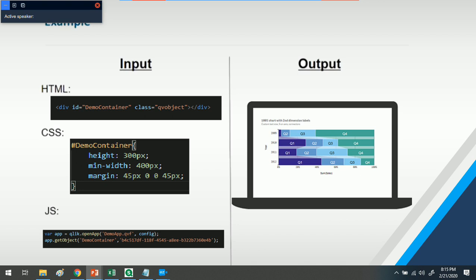So this is the code you see. If you see in openApp, this is the function, and demo app.qvf. This is your qvf file which you want to bring in here. Then in the second getObject method, you see the same name as demo container. It means in this placeholder, and thereafter, you see a big key, that is nothing but an object ID. So this JavaScript is saying in demo app.qvf, bring this object ID into the demo container placeholder. I hope things are clear.